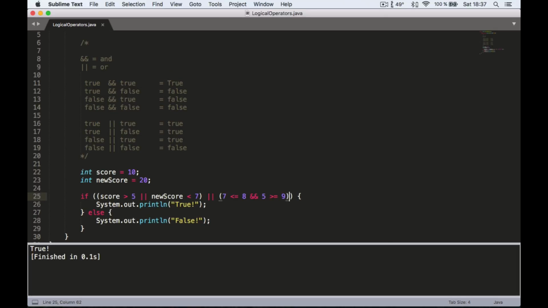Also, you're not restricted in how many conditions you make here. You can make as many as you want. I don't know, score 10 equals 49 or something like that, or new score or score equals or bigger than 8 or something like that. So that's it. Like I said, you're not restricted. You can continue to make as many conditions as you want. It depends on what you want to do, though.